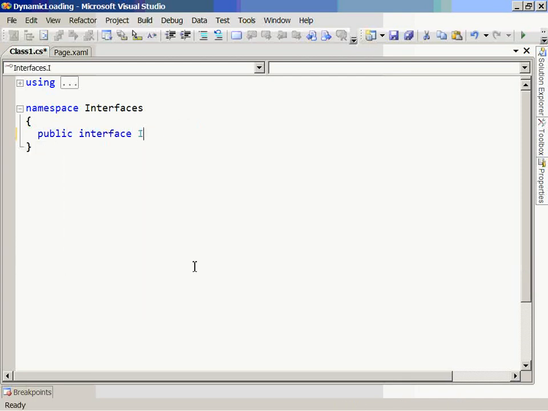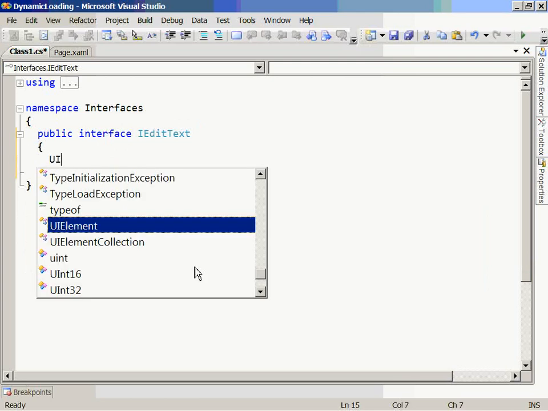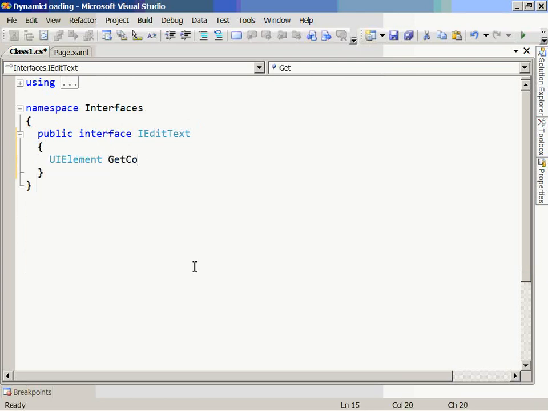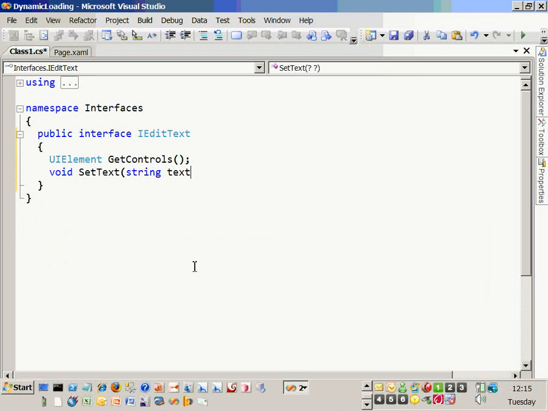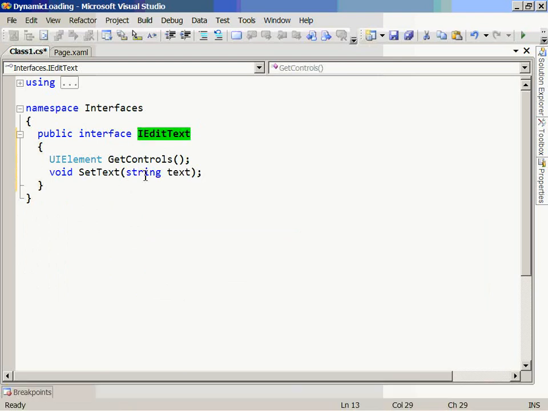We'll have an interface, IEditText, something like that. And we'll have, you can return me a UI element. Those are the controls for editing the text. Let's say that I can set the text, let's say string text. I'll also say that this interface can fire an event when the text has been changed by the text editor.